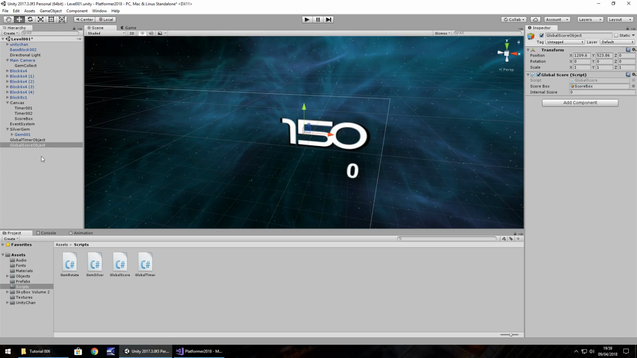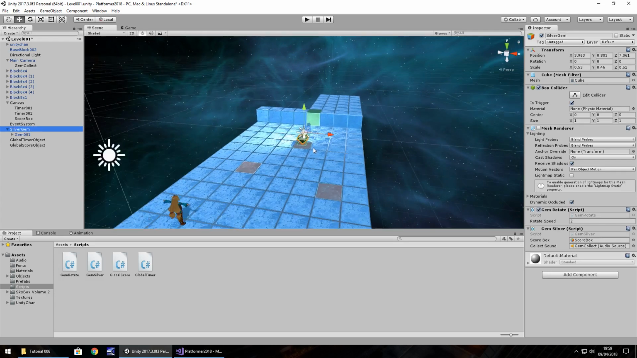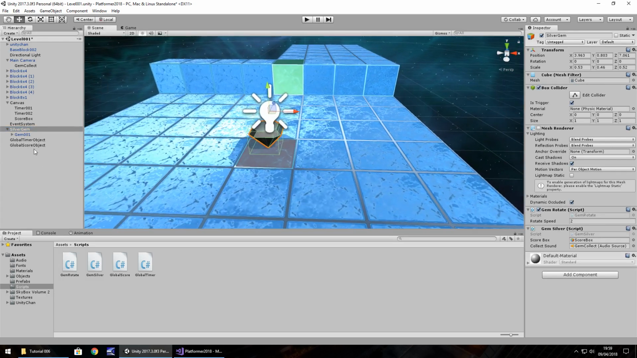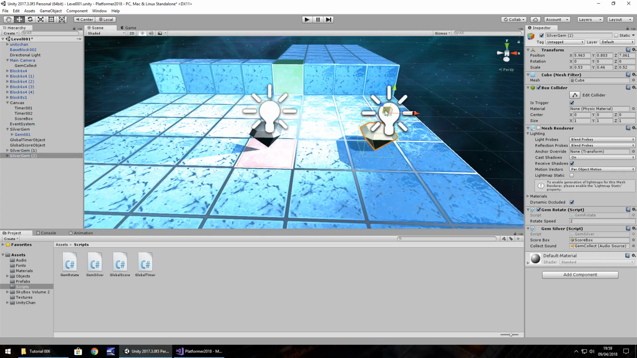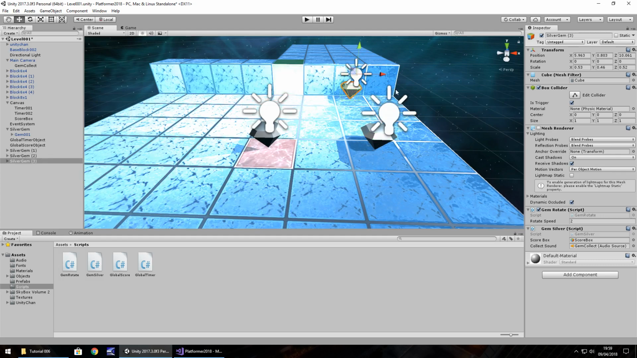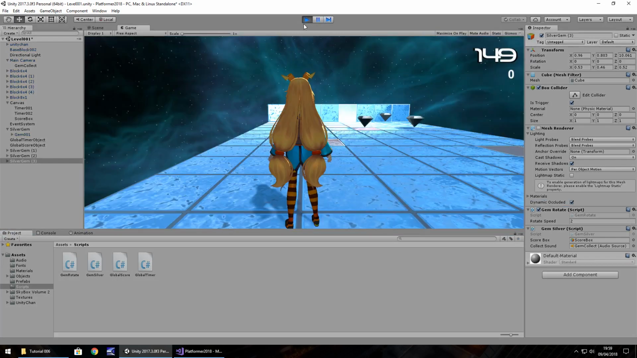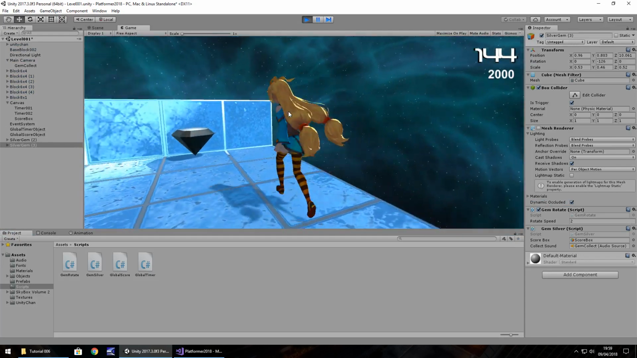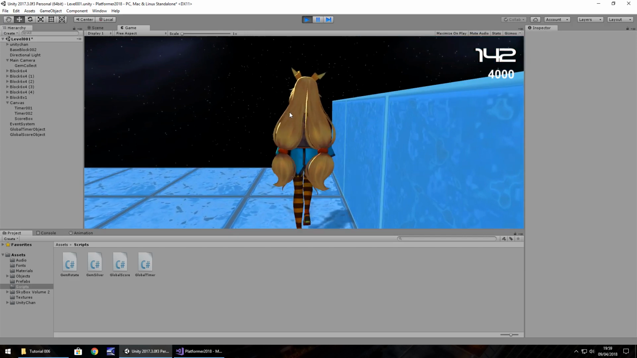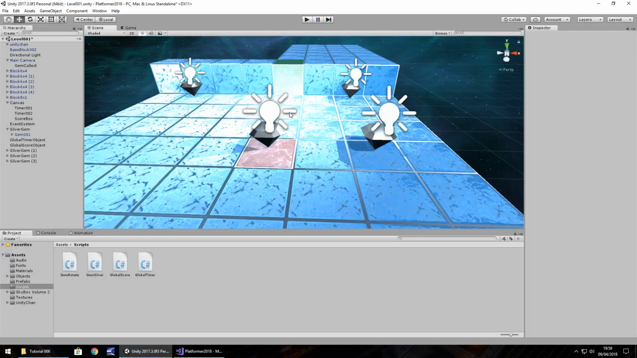Perfect. And just to show this actually working correctly, what I'm going to do is take this silver gem and duplicate it a couple of times so we can see the score adding whenever we pick a new one up. So put it there, put it there, and let's have this one over here. So we actually have 4 gems. Every time we collect one, it will add 1,000 to our score. So let's try that out. There we go, 1,000, 2,000, 3,000, 4,000. Perfect. So you can see the scoring system working as intended.